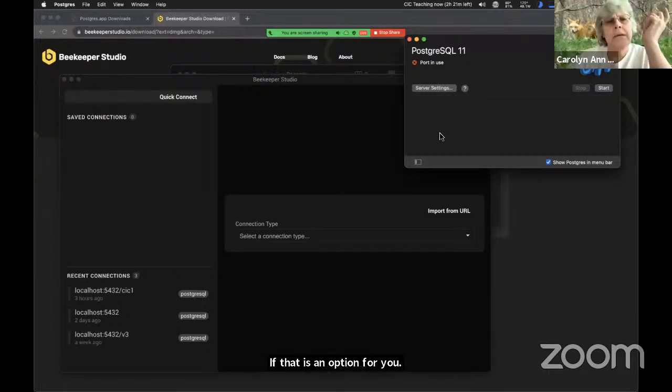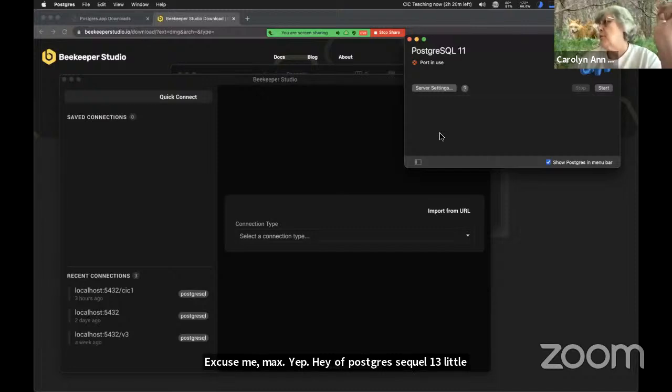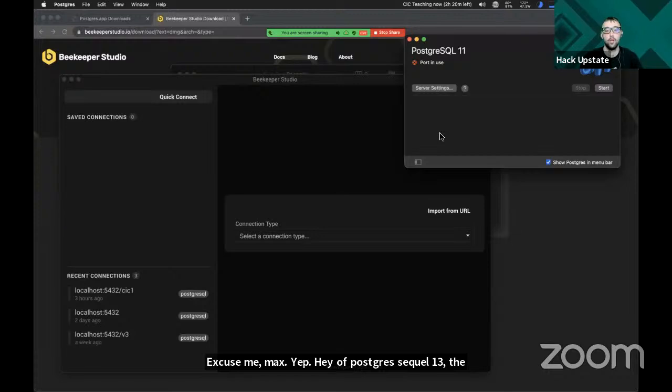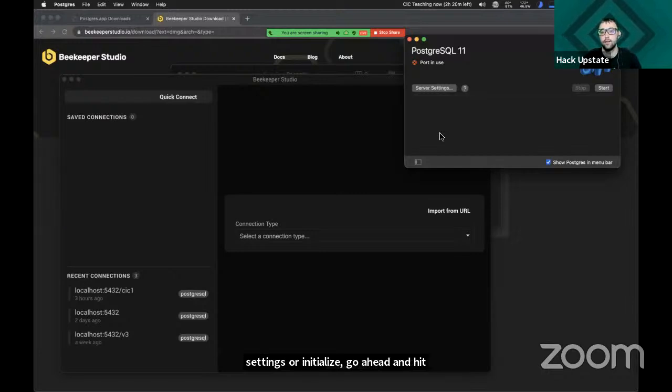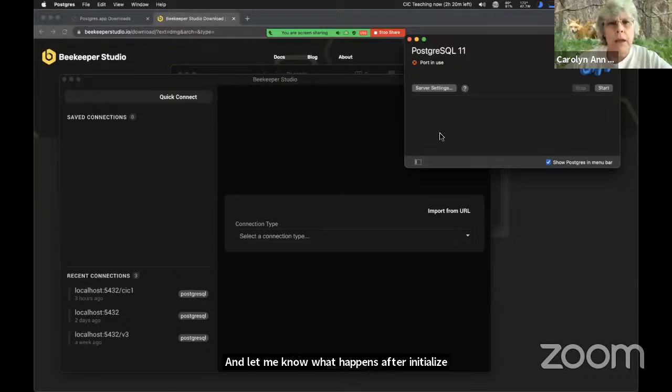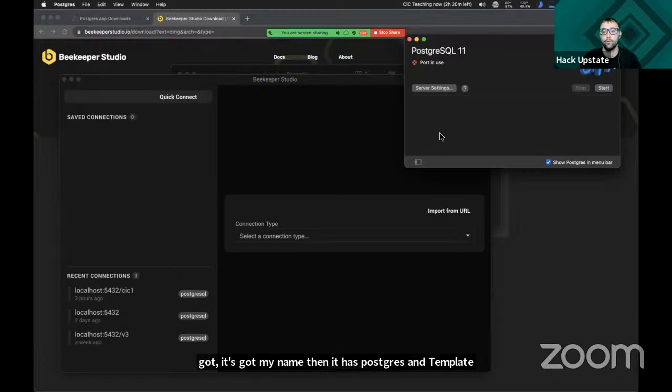Excuse me, Max. I have Postgres SQL 13, the little dialog box that you're showing with 11. That's fine. No major differences between 11, 12, or 13 that we will be using tonight. So my choice, server settings or initialize. Go ahead and hit initialize. Okay, thank you. And let me know what happens after initialize. Yeah, it's got my name, then it has Postgres and template 1. Perfect. You are good to go. Don't have to worry about anything there.